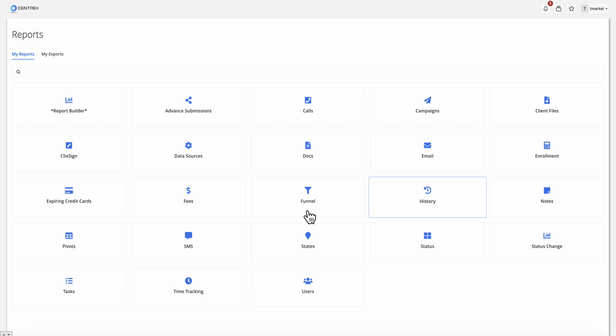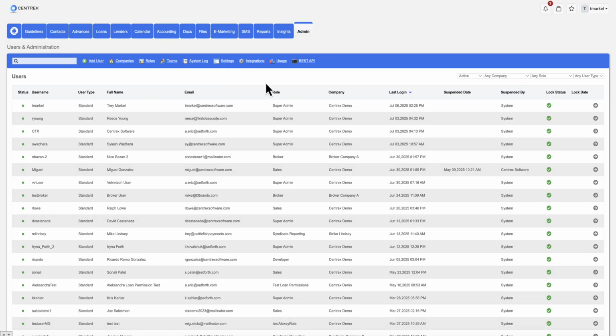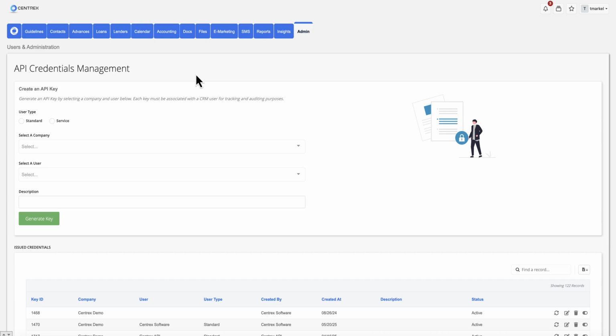Okay, so a lot of great things that you can do here in the software platform as it relates to text message and email marketing. Both of them have the ability to do drips, day 3, day 5, day 7, automated manual text messages and emails throughout the software platform. Here at Centrex Software, you also have the ability to use our API. If you want to send text messages and emails via API, you have that ability as well.